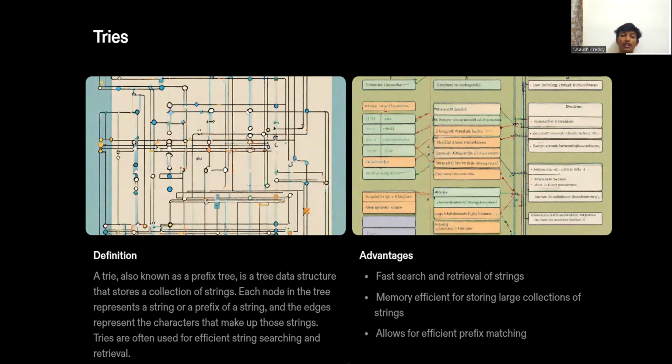Next, what are the advantages of tries? Fast search and retrieval of strings, memory efficient for storing large collections of strings, and efficient prefix matching. So a trie, also known as a prefix tree, is a tree data structure which stores a collection of strings. Each node represents a string or a prefix of a string, and the edges are the characters that make up those strings. The advantages of tries are efficient prefix matching, memory efficiency for storing large collections of strings, and fast search and retrieval of strings.